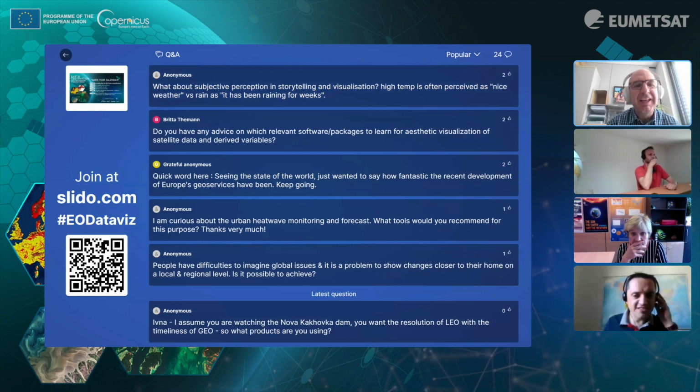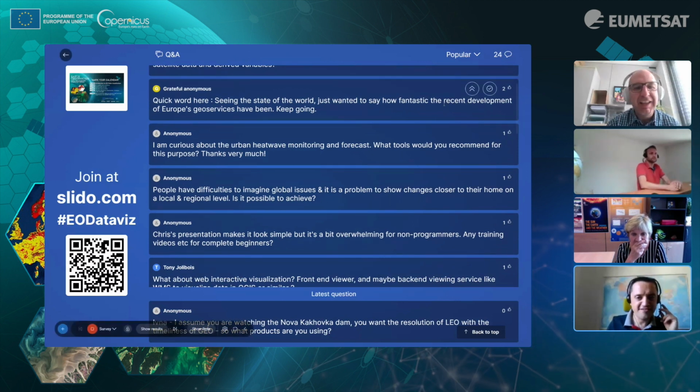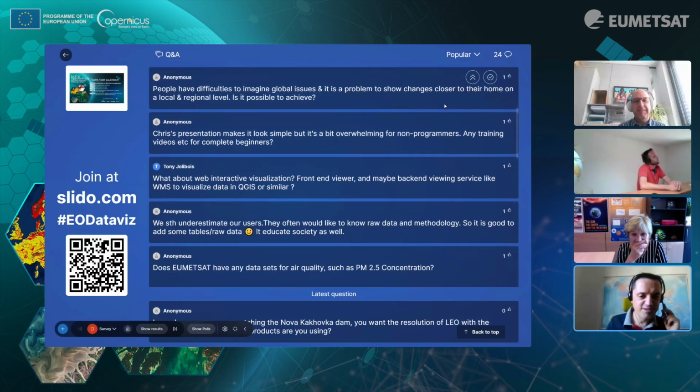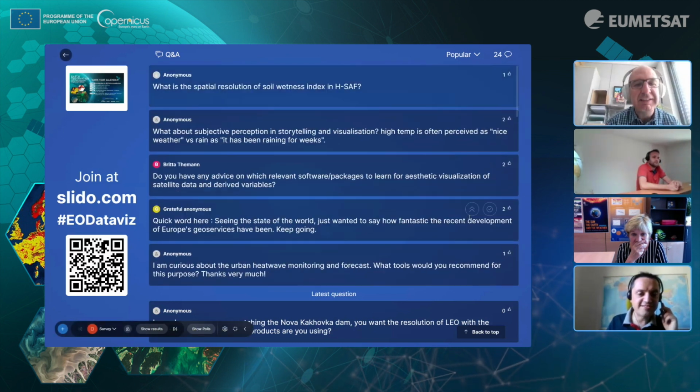I saw a person asking about the resolution of the soil moisture product from the HSAF. Yep, if I'm not wrong. Yes, there it is. So it's 10 kilometers.